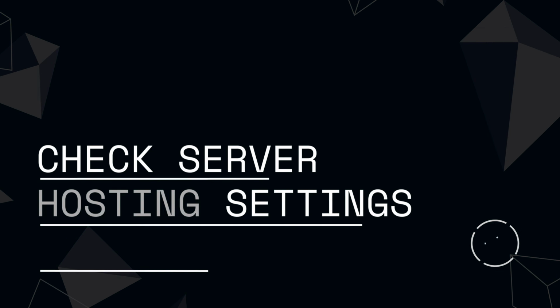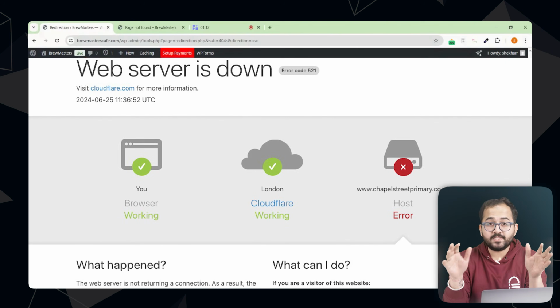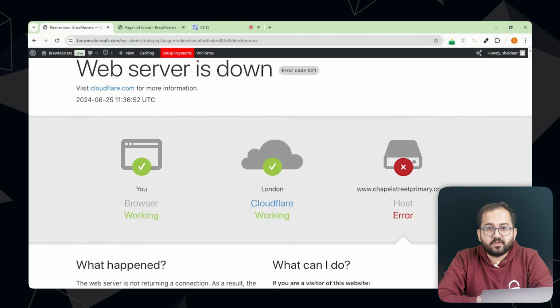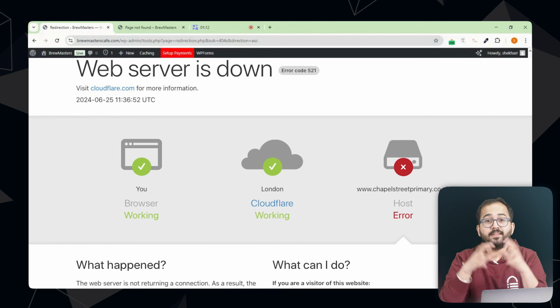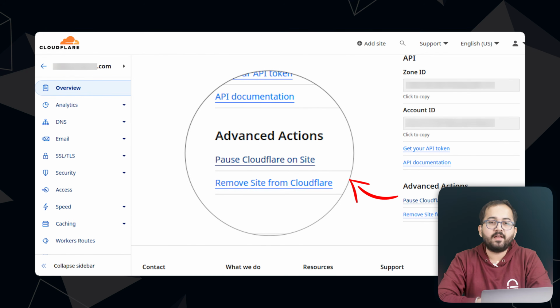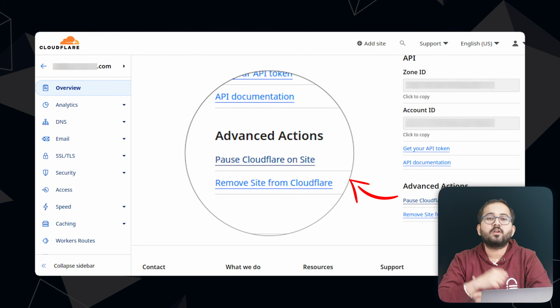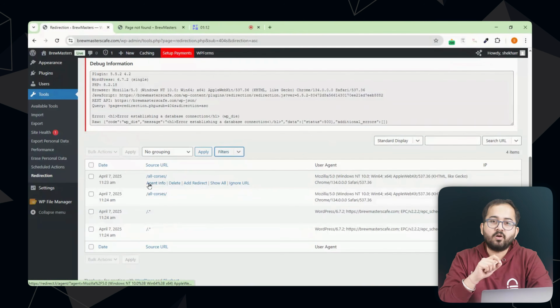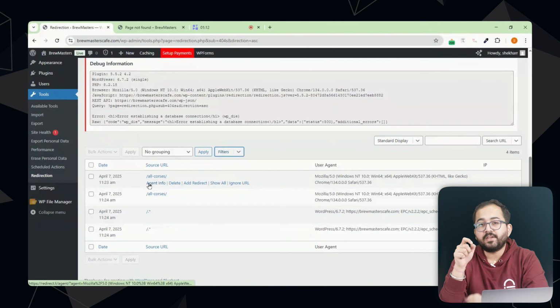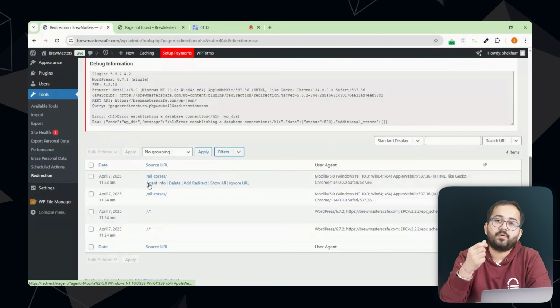Fifth, check server hosting settings. If all else fails, it could be an issue with your server. Contact your hosting provider. They might detect server misconfigurations or DNS issues. Disable CDN firewall temporarily. If you use Cloudflare or other CDNs, turning them off briefly can pinpoint if they are causing the 404s. Check error logs. Your hosting's error logs may reveal repeated 404 requests or permission errors.